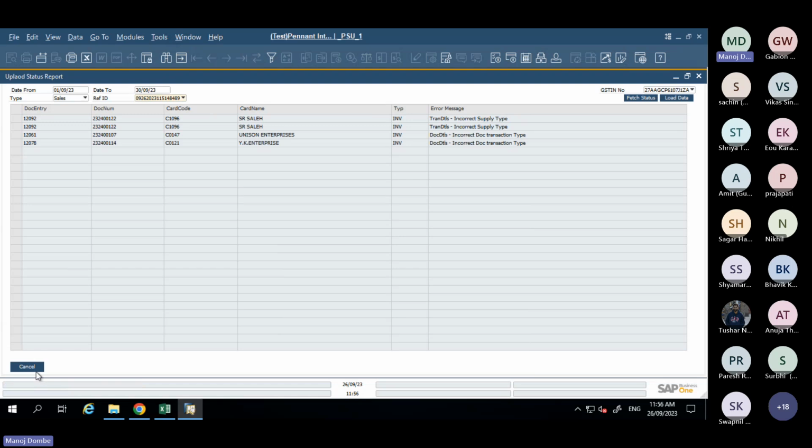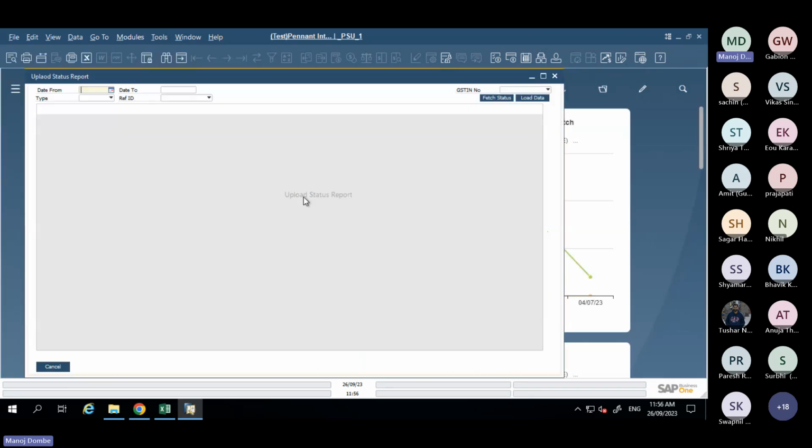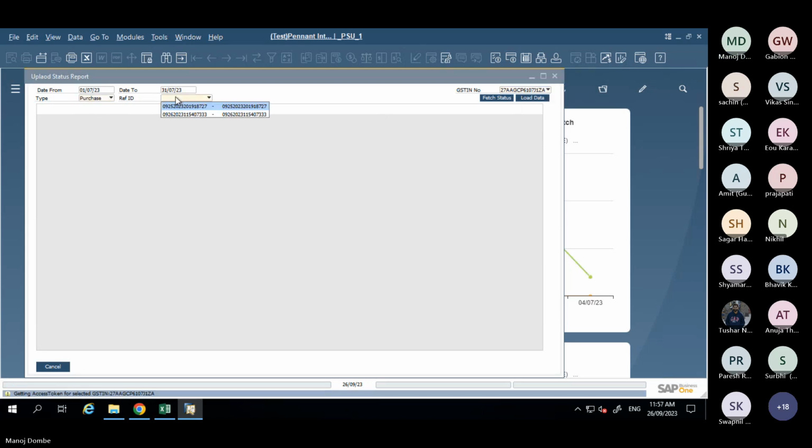Now let's check the status of the purchase side. I'll go to Inecom, then upload status result. I'll put the date of purchase. I select the purchase side here. So here also I did not check the result for the last reference ID. So I'll check the latest one, then fetch status.